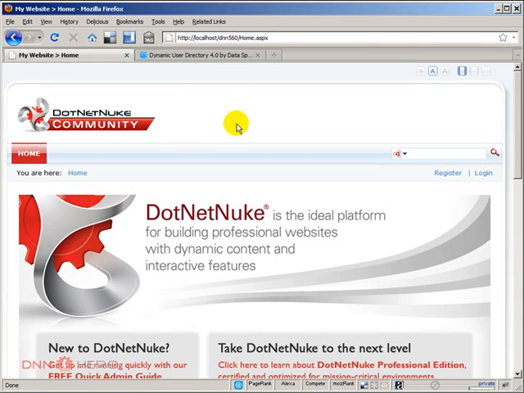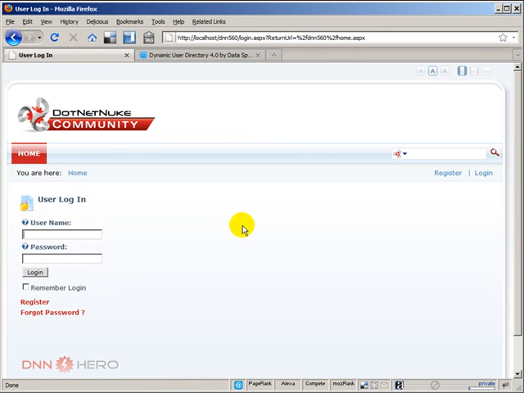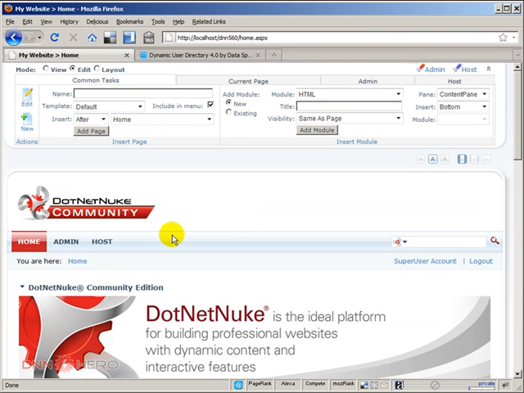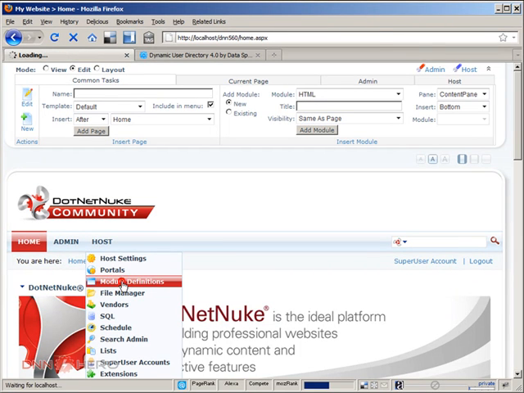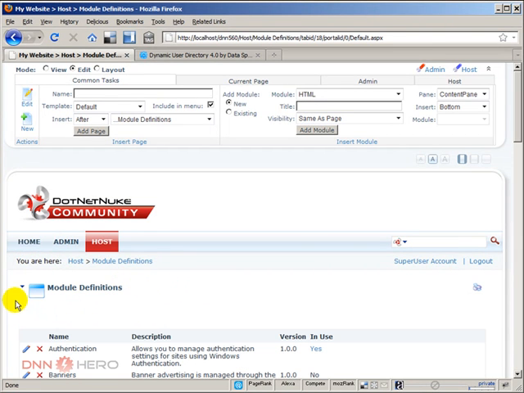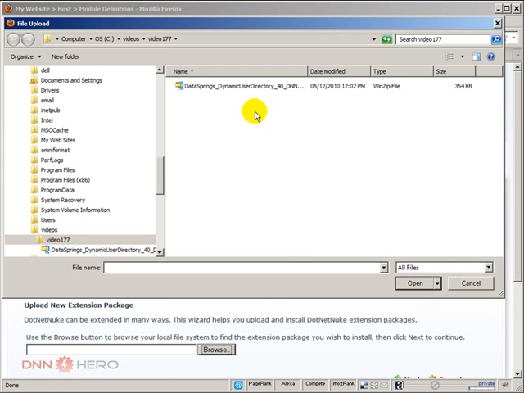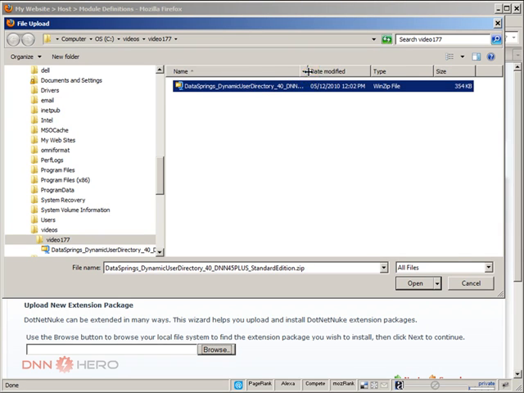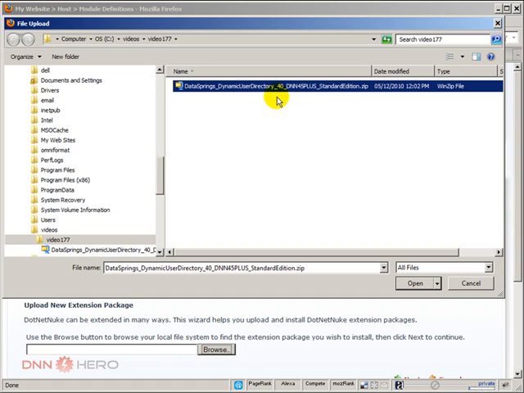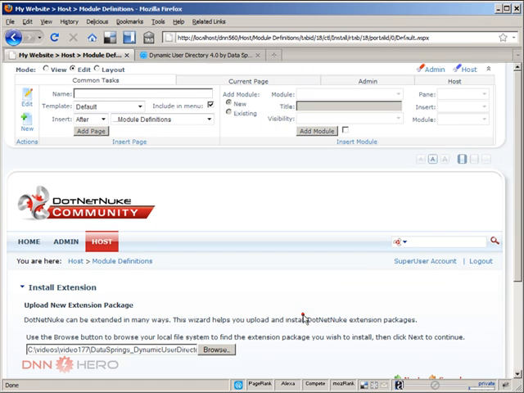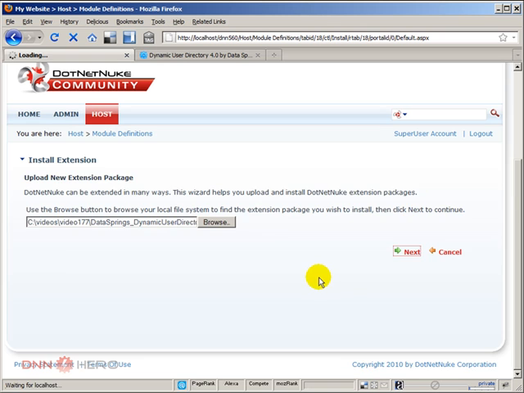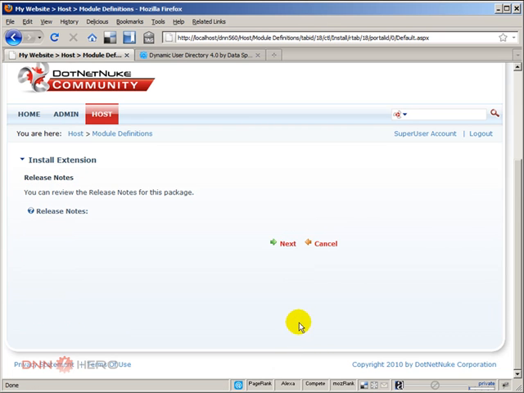So here I have my development site, which is a DNN 5.6.0. I'm gonna log into the backend as super user because I have to install the module. So from here, I'm going to host module definitions, and then go to the action menu and then install module. I'm gonna click browse, and here is the module that I have already downloaded. Okay, so this is the zip installation file. I'm just gonna click open and then go next. Next again, this is just regular installation.